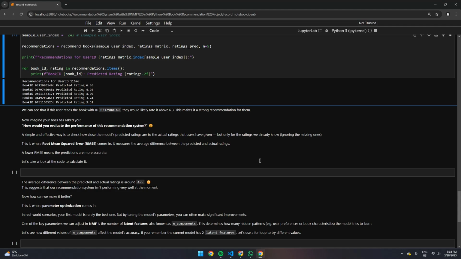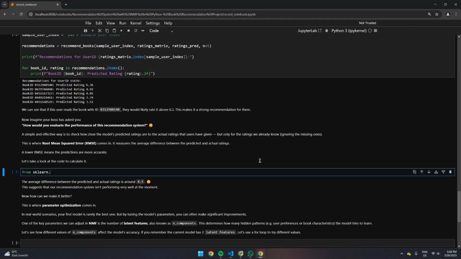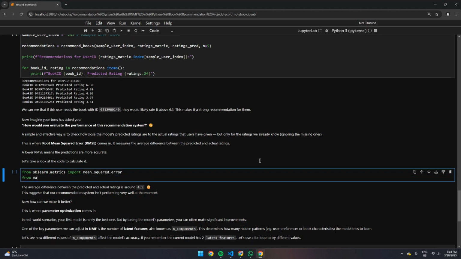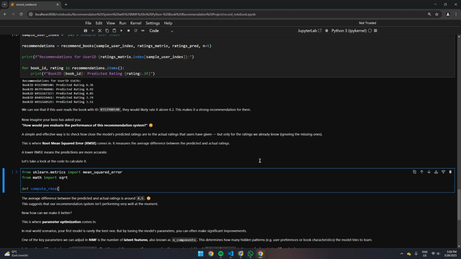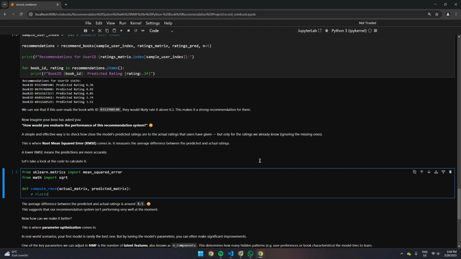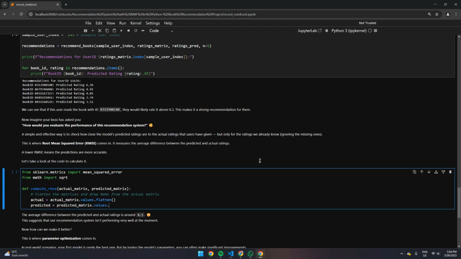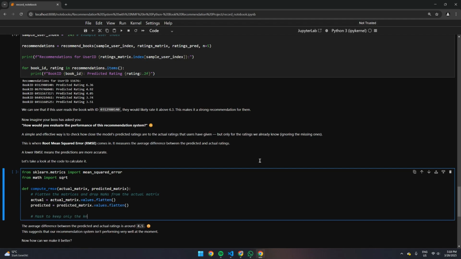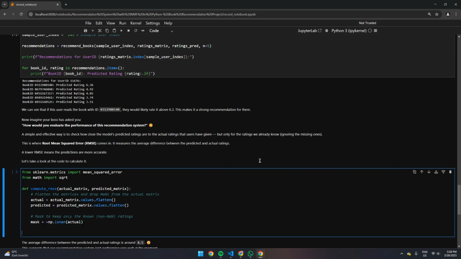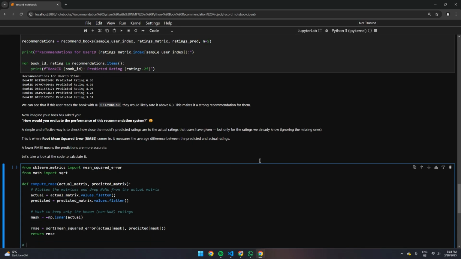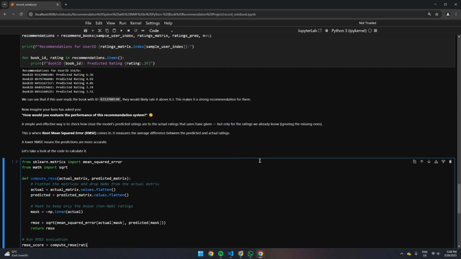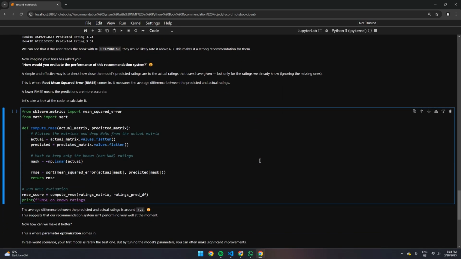Let's take a look at the code to calculate it. I'm going to define a function to compute the RMSE between the actual and predicted ratings. This function will flatten the matrices, drop NaN from the actual matrix, and calculate the RMSE only for the known ratings. Let's run this evaluation to see how well our model is performing.